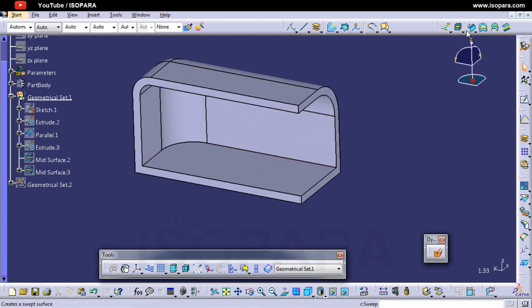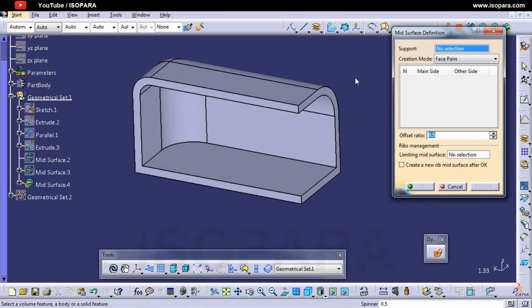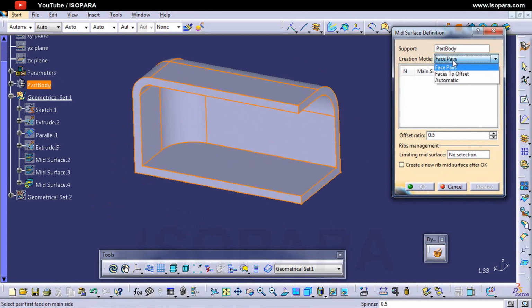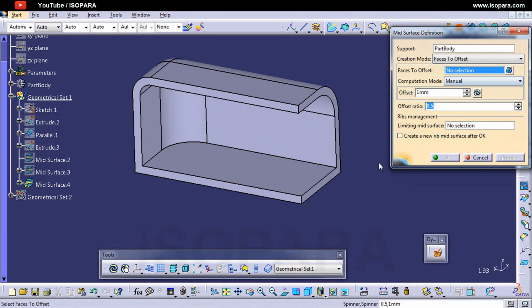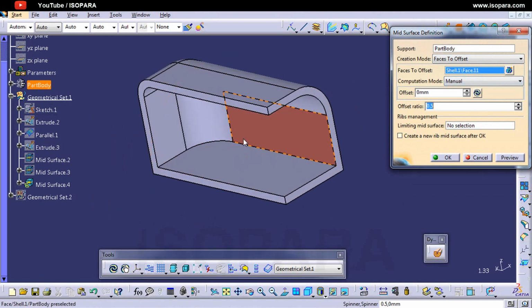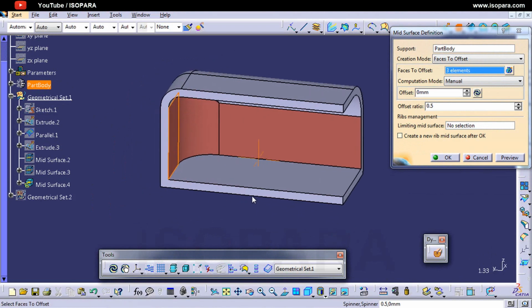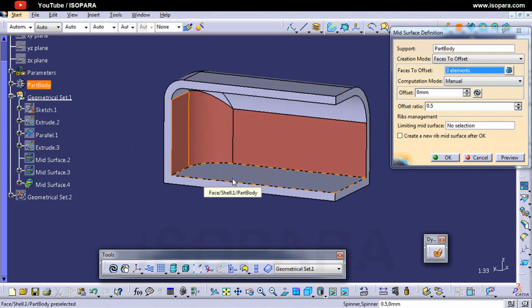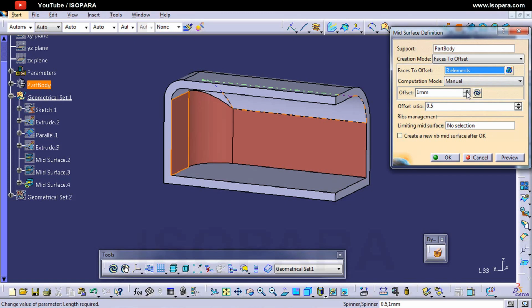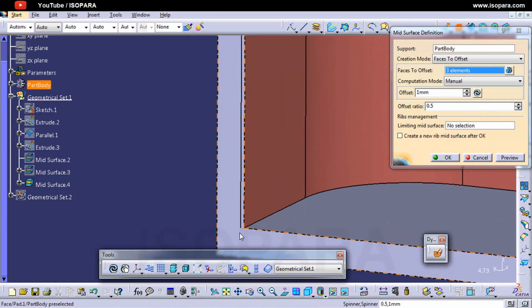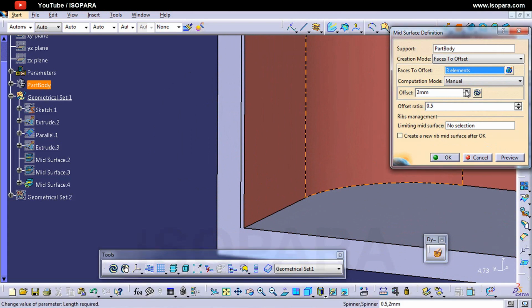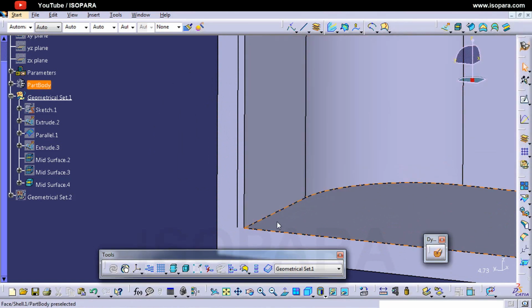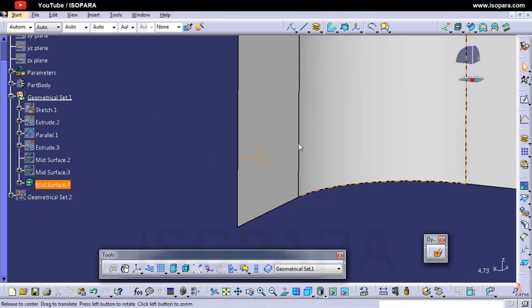Now if I move to the third option over here, I will select again the part body and the face to offset. Here the face which I will select will act as the face which I want to make an offset. Right now if I set it to 1 mm, it will offset with the value 1. If I make it 2 mm, it will be like the same. So this is the way we can do the face to offset as well. If I hide the body, you will find the extracted surface.